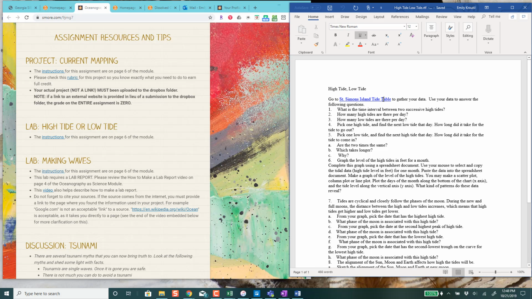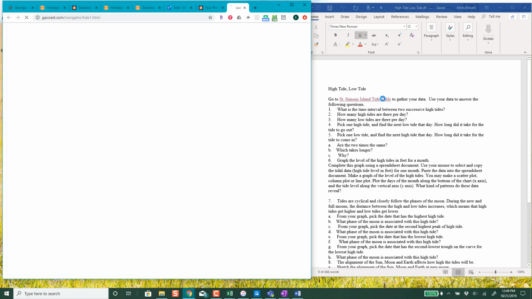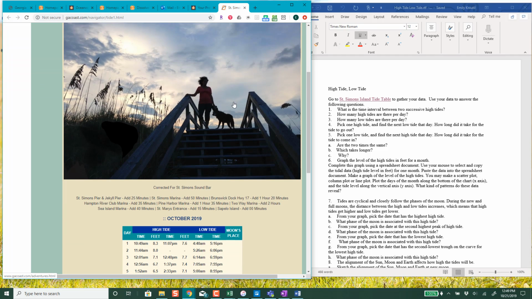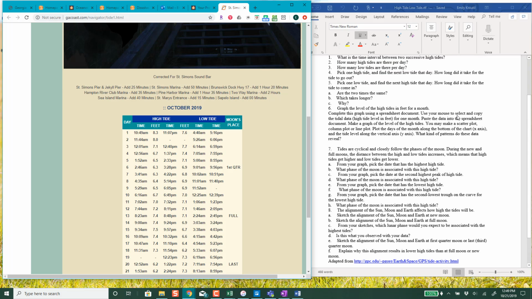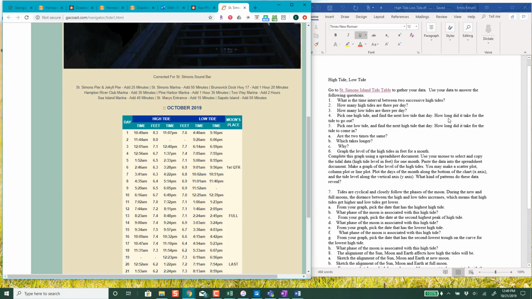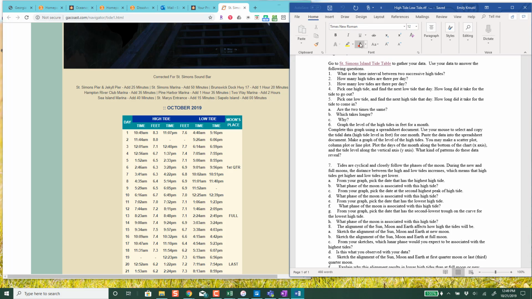The first thing it wants us to do is go to the St. Simons Island tide table. So you can control click on this and it will take you there. Here we go. And then it just wants you to answer some questions about this information. Okay, so what is the interval between two successive high tides? In this one, they're looking for the time interval. So you might want to say in a certain number of hours.